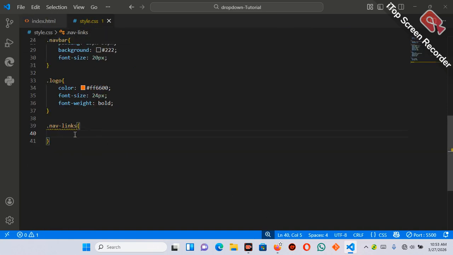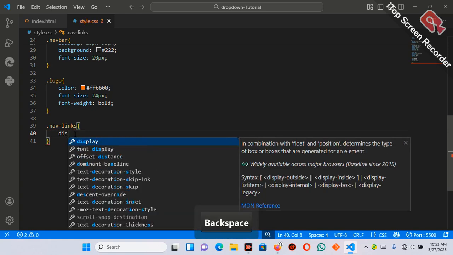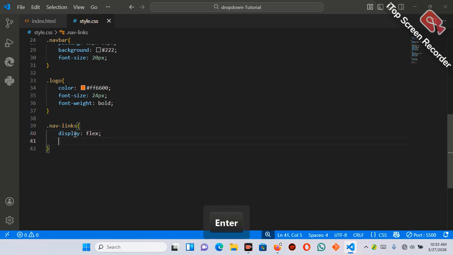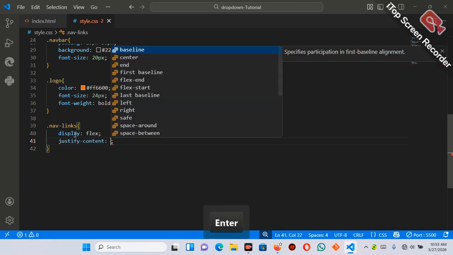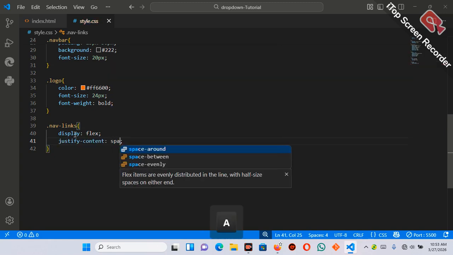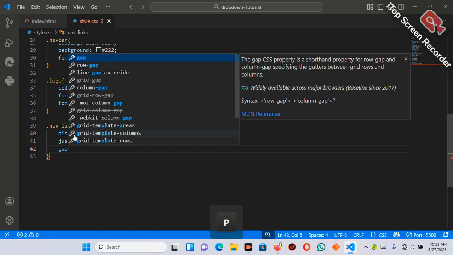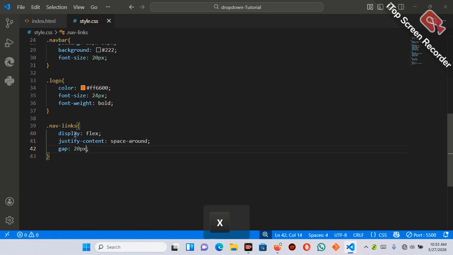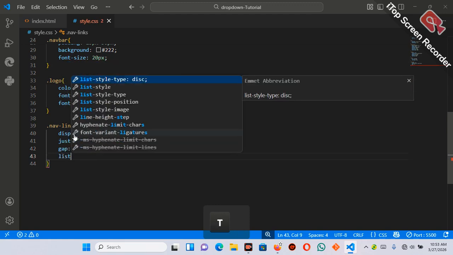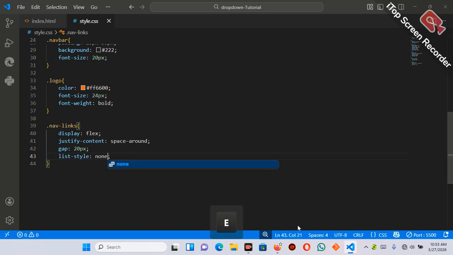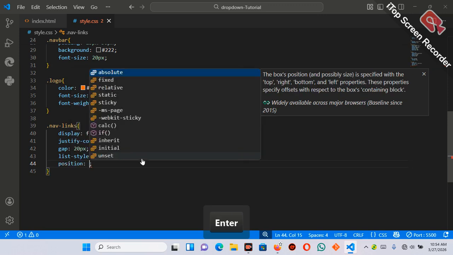So by calling display flex, justify content just like before, space around, our gap, I want to give them gap 20 pixel, our list style none. Position relative.